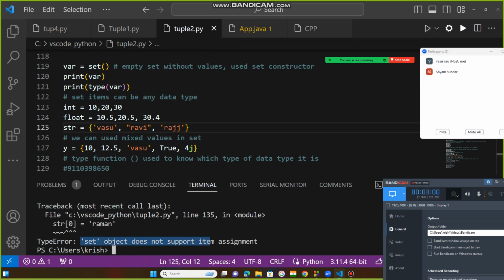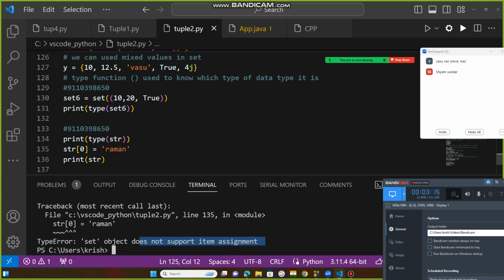So you will get this type of type error. Type error means set object. I told you that set, tuple, dictionary, list, they are all considered as objects. They are all objects. Okay. It says it doesn't support item assignment. So you can't assign; is equal to means you are assigning some value to the variable's index. At 0 index you want to assign this value. So in sets, values can't be changed.